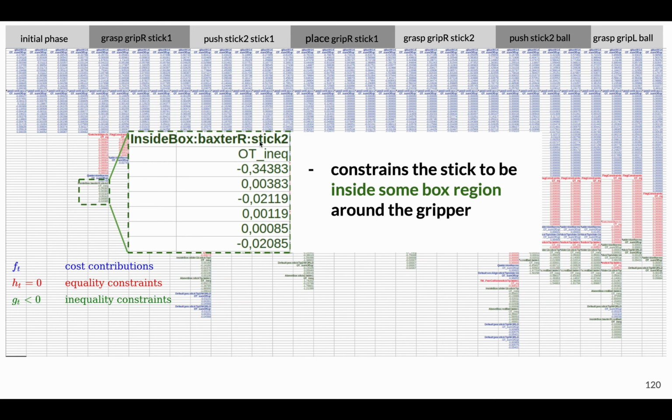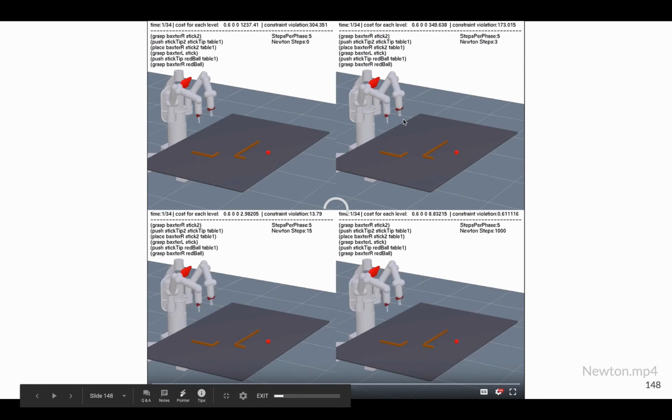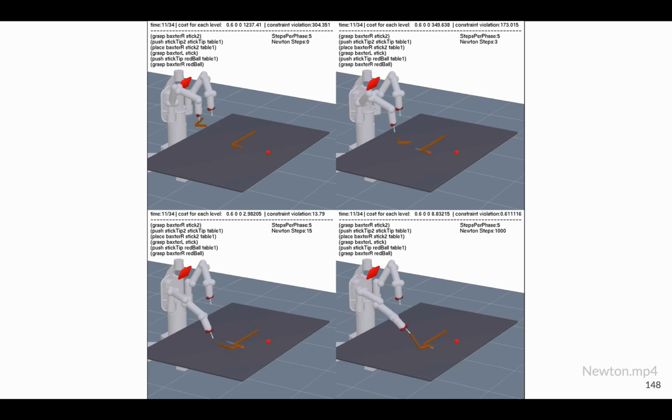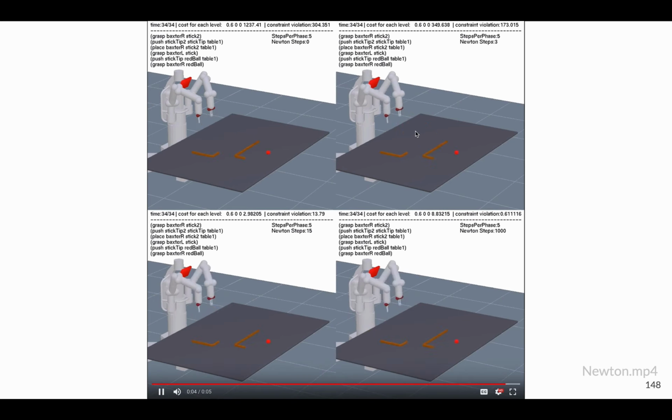So attachment between stick 2 and Baxter R is the beginning of optimization. For example, here when the optimization is not fully implemented, we can have some distance between attached objects. So although object stick is attached to the gripper, there is a huge gap in between. And this gap will result in a big cost function for the cost of being inside a box. So we have some small box around the gripper, and our object stick should be inside this box. Then we have no cost, and if we have some distance, then we increase our costs.